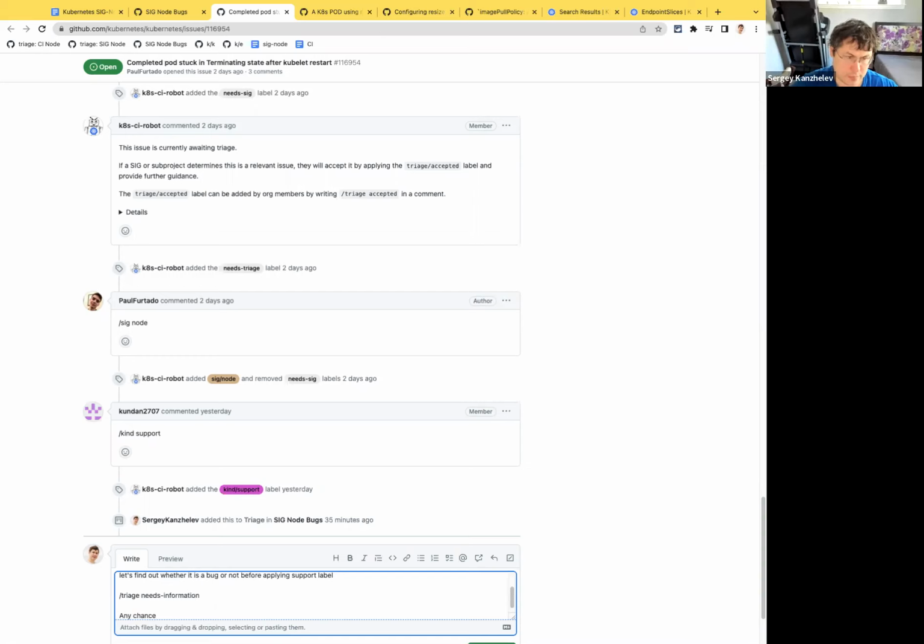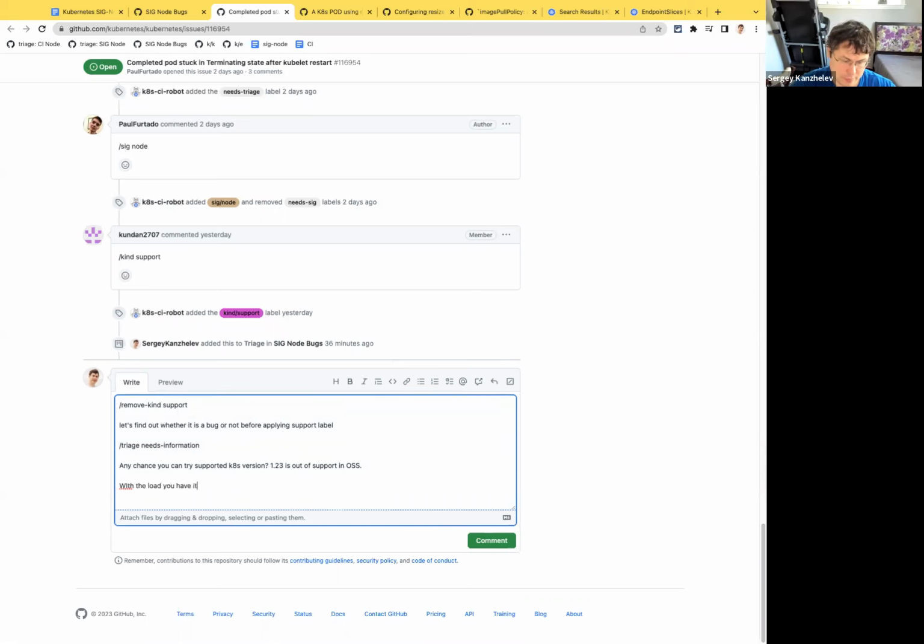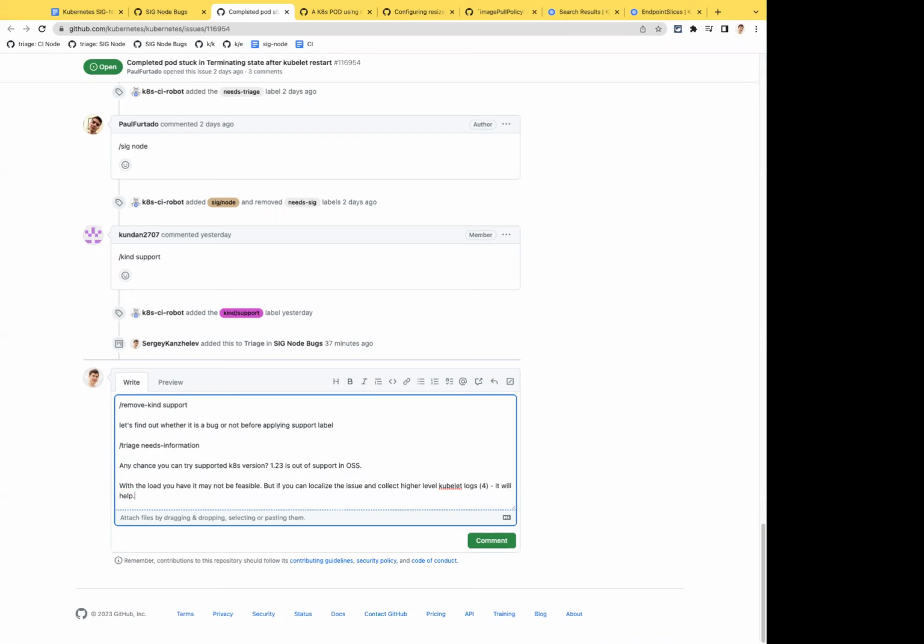Yeah, I think that's a fair way to resolve this one. But Harsha also requested level 4 logs, but with the load they have, 300 to 700 nodes with 16,000 pods, I'm not sure if it will be feasible. True. Sergey, can you CC on this bug?